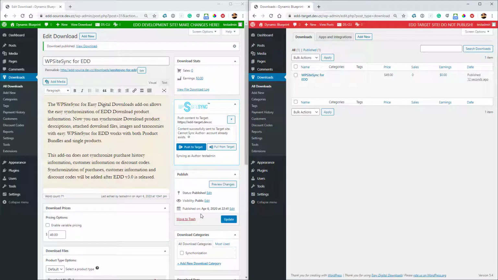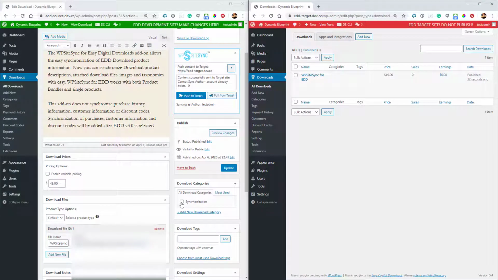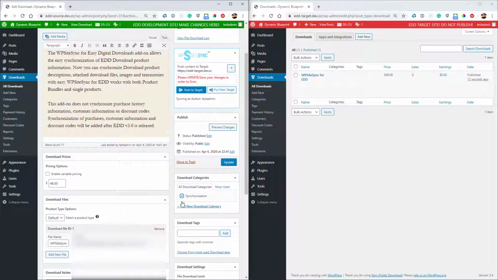Now, one thing that I didn't do was I forgot to add a category here on this description. So if I want to make an update, I can do it once again on my local site. And once I've changed the category, I've added a category to it, to be synchronized, I can now update it.